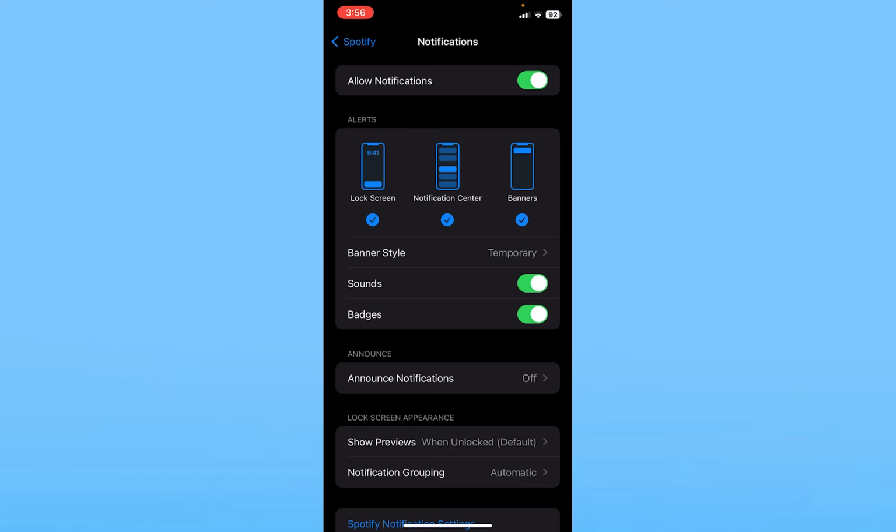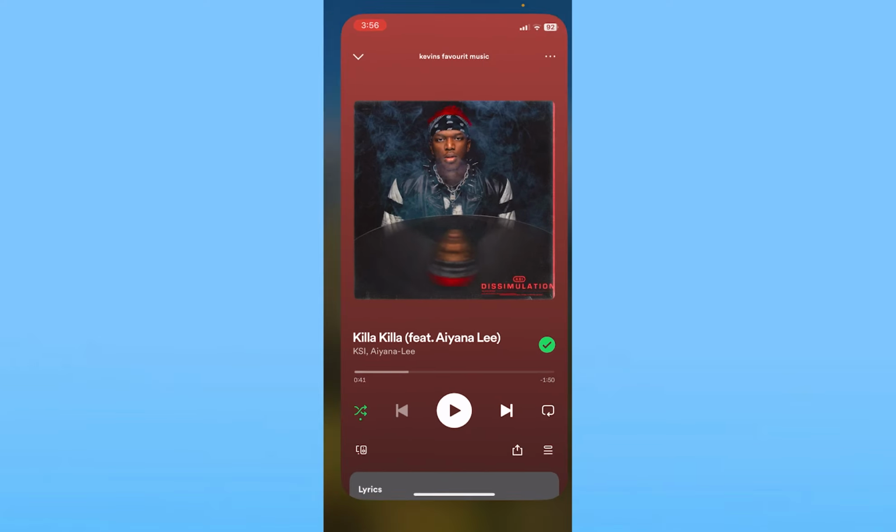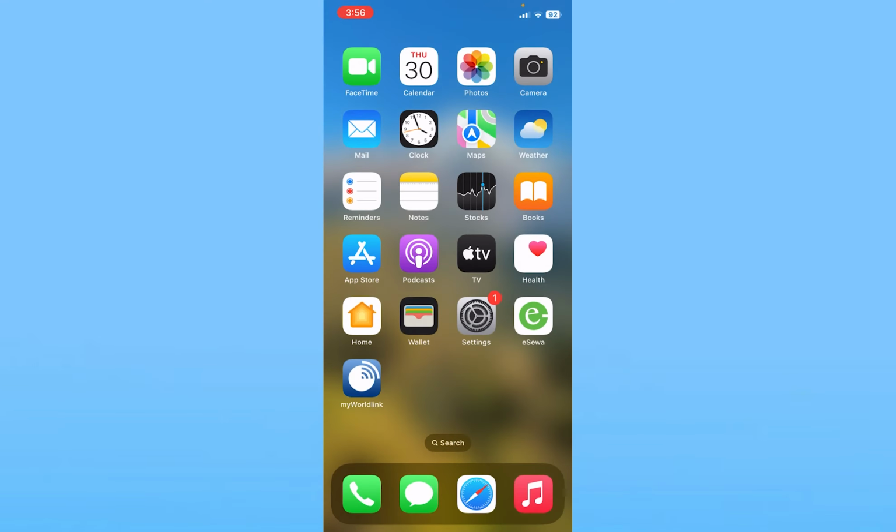Once this is done, basically you have done it. Now just play your music in the background. It's going to appear on your home screen. So I hope you understand.